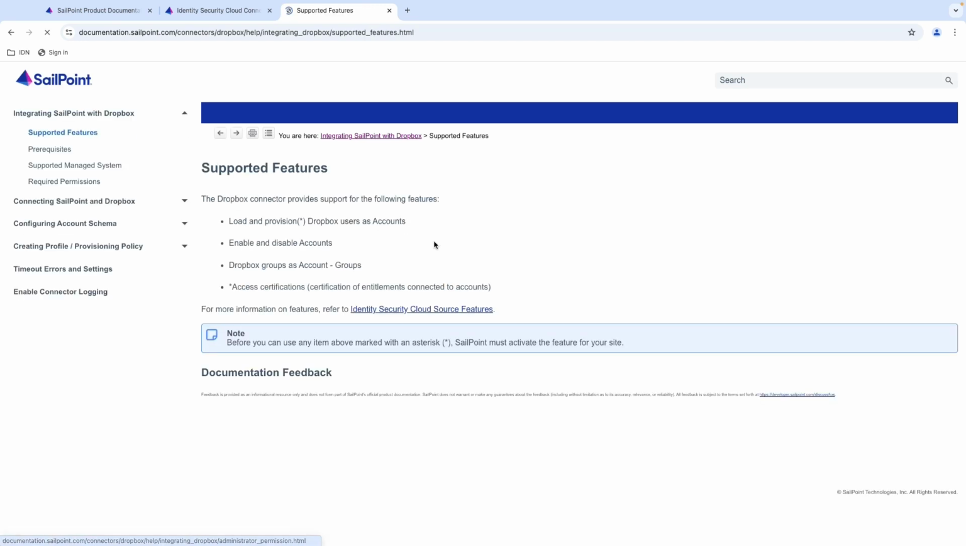So supported features, this is very important. You need to see this. What are the supported features? Do not blindly use it. Do not start the work before checking what is going to be available. So what are the operations? We are going to do aggregation. Aggregation is the word we use for reading the data. Some products call it import, delta import, full import. Some other products call it sync.